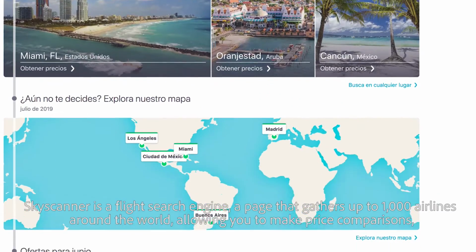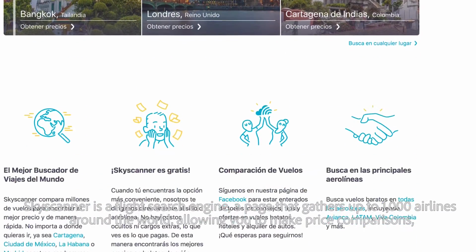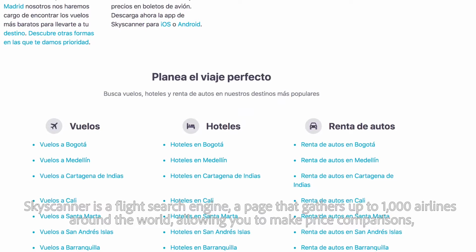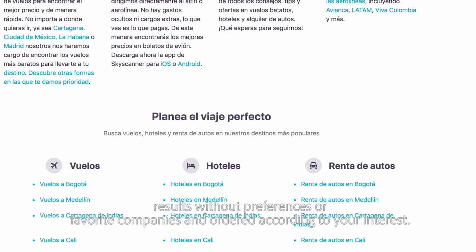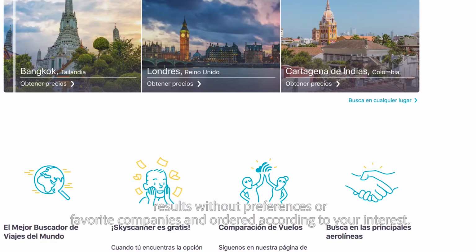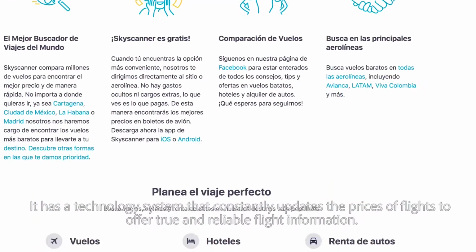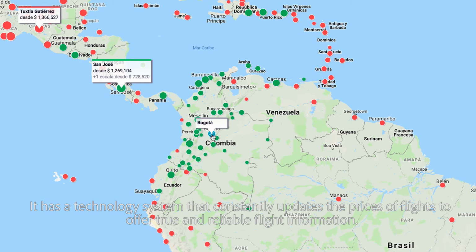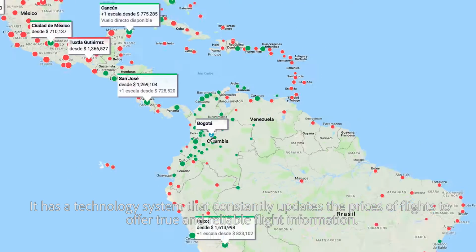Skyscanner is a flight search engine, a page that gathers up to 1,000 airlines around the world, allowing you to make price comparisons, with results without preferences or favorite companies, and ordered according to your interest. It has a technology system that constantly updates the prices of flights to offer true and reliable flight information.